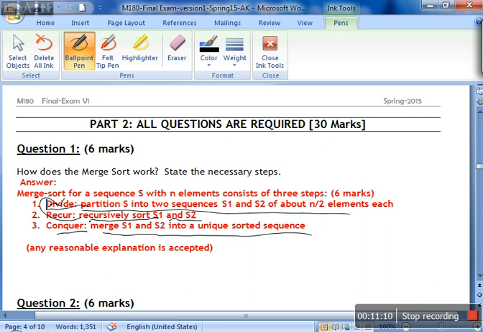While merging, it will be a sorted merging, or an ascending order merging. So these are the three steps for a merge sort, and this is how the merge sort will work. Any reasonable answer related to this will be accepted, meaning any answer which explains how the merge sort works.